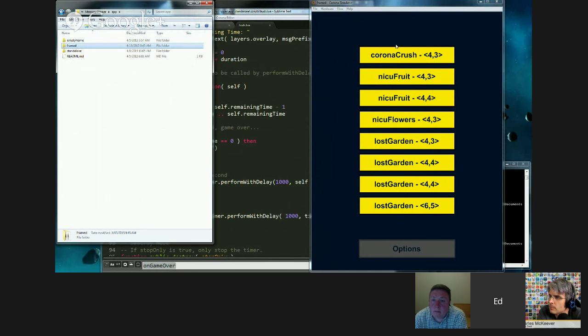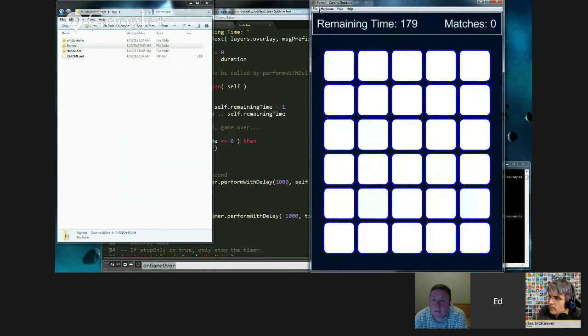And what this does is it's got a list of buttons to give us all kinds of choices on the size of the board, the artwork. So this one is Corona Crush artwork. The board is 4 by 3, and I can't remember if that's 4 rows by 3 columns. That's probably 4 rows by 3 columns. Or Lost Garden artwork with 6 rows by 5 columns. Did I get that right? Yes. So 6 rows by 5 columns. And it uses Composer to bring in the scene.